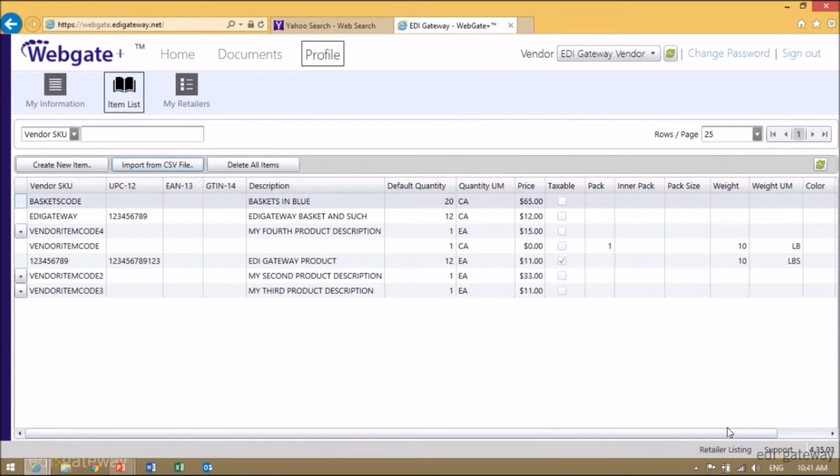This will most likely be done for you by our customer service department, but you will need to enter the information required for Publix as requested by our customer service representative. As previously mentioned, you need to enter your vendor SKU, your description, your default quantity, your unit of measure, either cases or eaches, and the price.